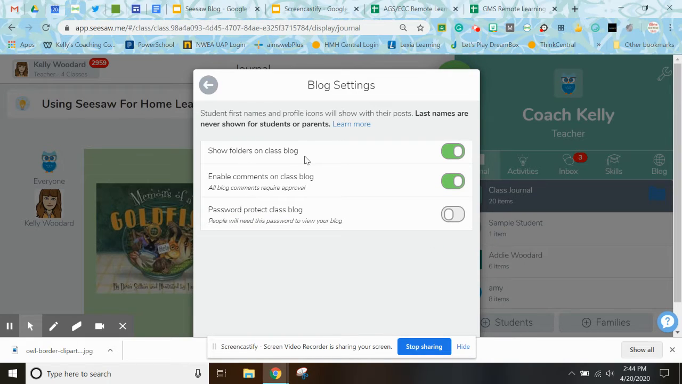So you can show folders on the class blog, you can enable comments on the class blog, and then you can password protect your class blog. Enabling comments on the class blog is kind of fun right now because all of our accounts in Batavia are set to where the students cannot see each other's accounts since we're all doing home learning. So some teachers have been upset that they can't see each other's accounts because they were used to it being set up that way in the classroom.